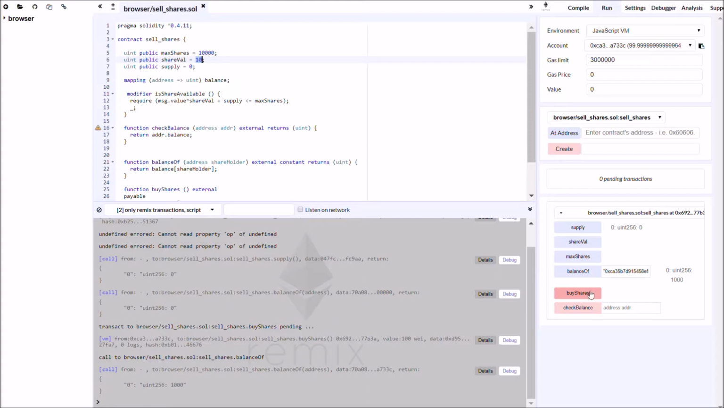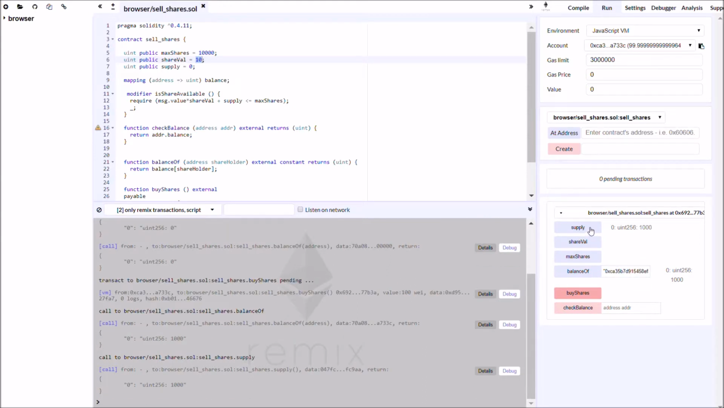And so these are two functions, buy shares and balanceOf, which gives us the balance once you provide the address. The function supply gives us how many shares have already been bought, and so on and so forth. These are basically functions that implement the share.